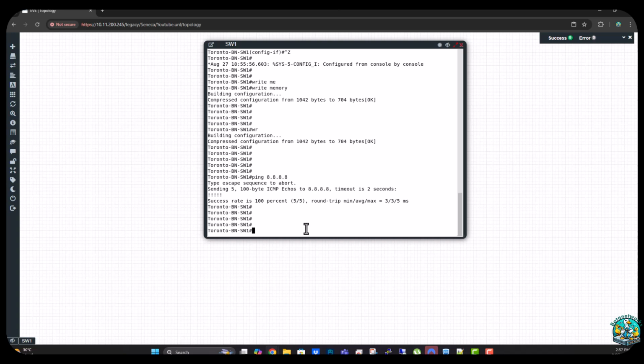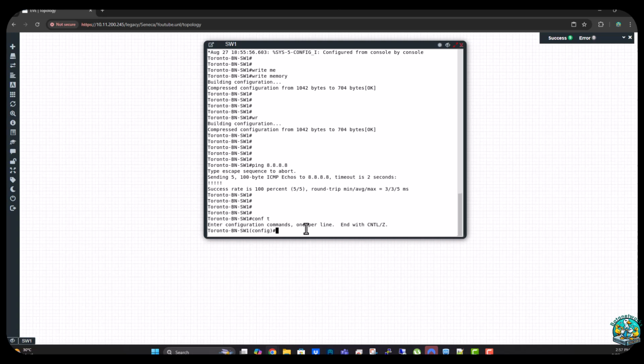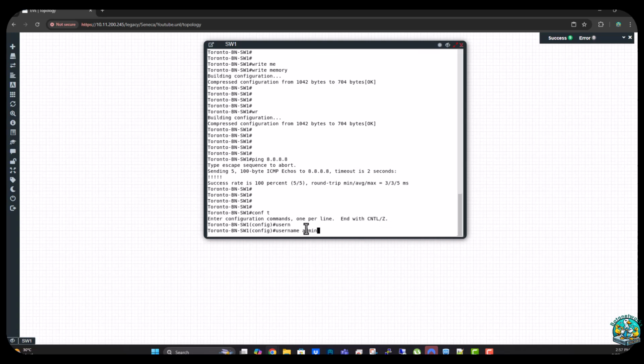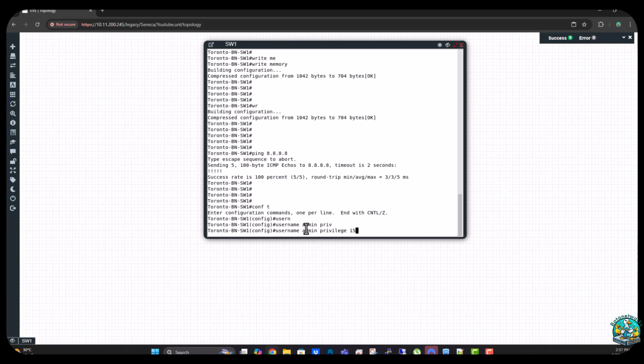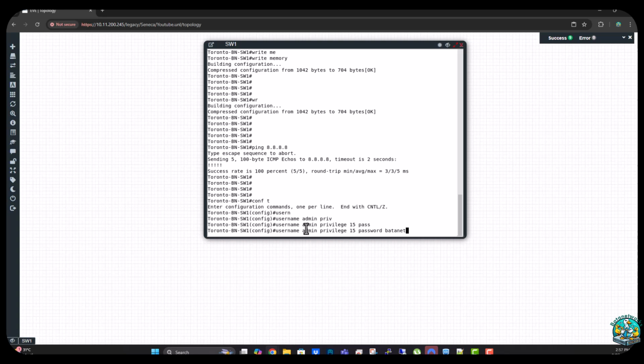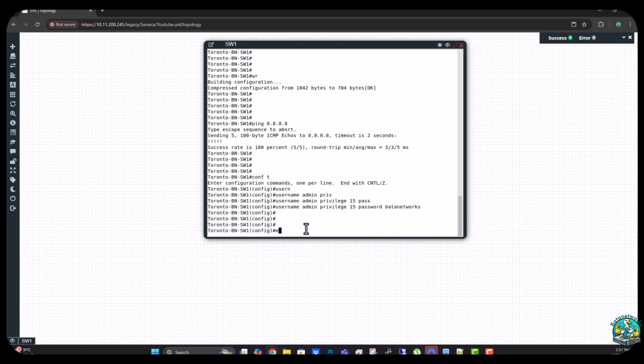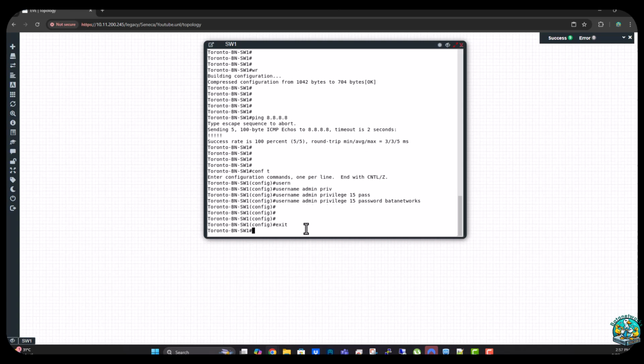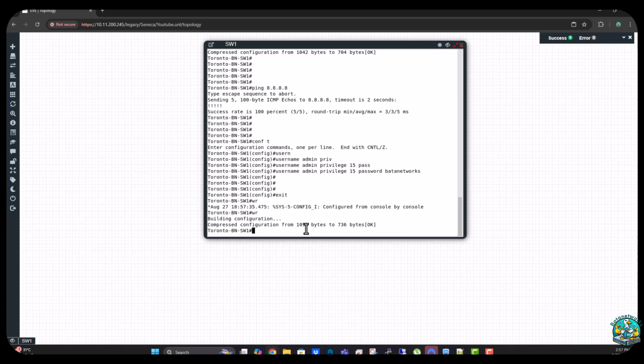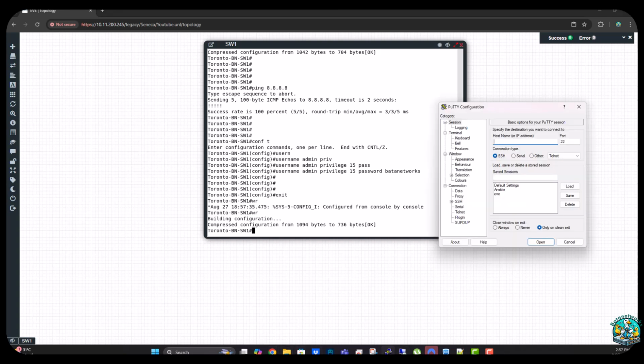So basically what we'll have to do is we go on conf t, and then we'll do username. Let's do admin. So username is admin. We set that user with a privilege of 15, which is the highest, and then we set it with a password, which is going to be BataNetworks. Okay, now we should be all set to access it via SSH. We do WR to write memory.